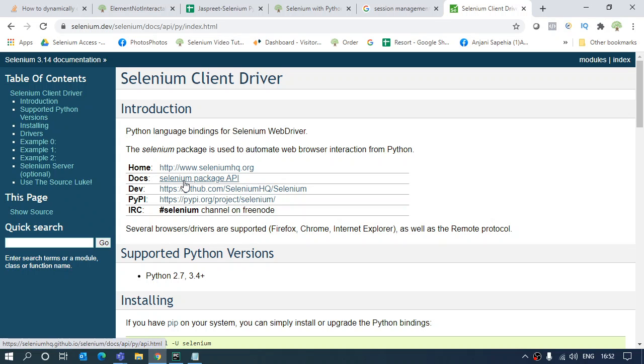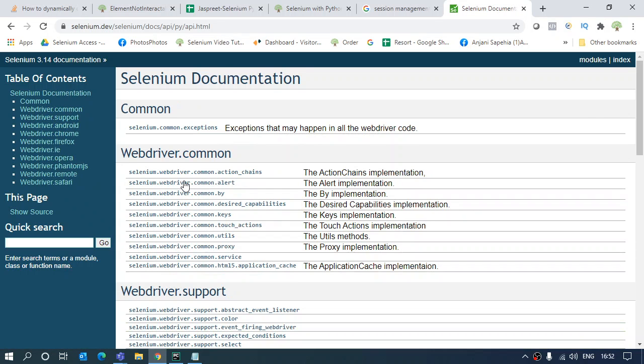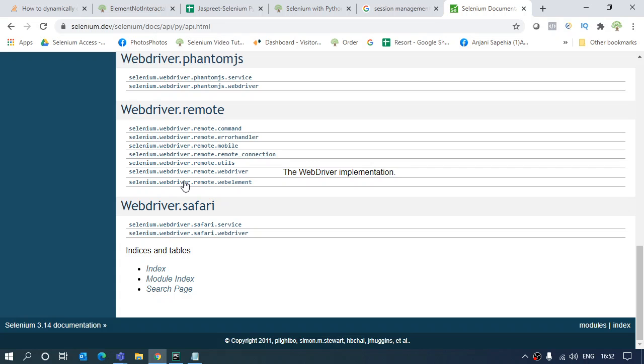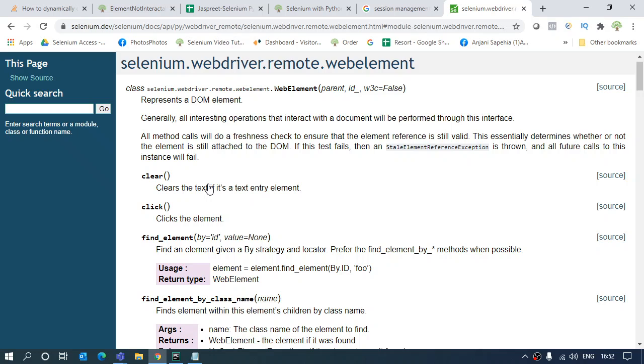In the docs you will find that. Go to this link, and in the second last section you will get the web element class I'm talking about. In this web element class there are a number of functions, as I said. Suppose I want to click on a button or a link. This click function is going to help me do that, be it Chrome, Internet Explorer, or Edge, any browser. This is going to work on any element that you want.